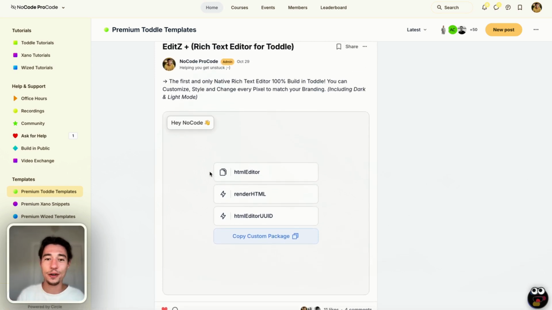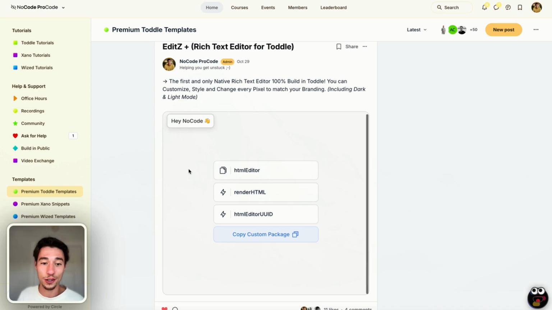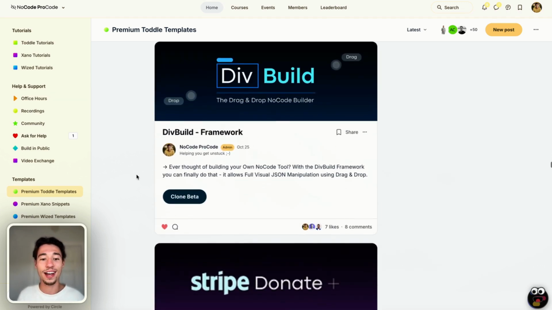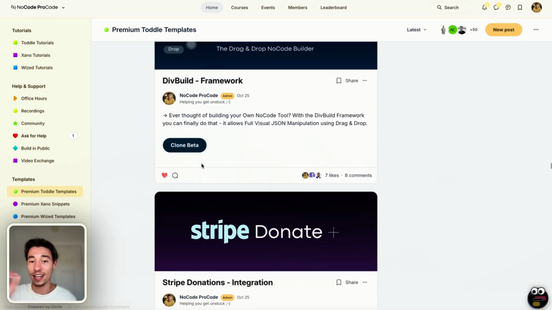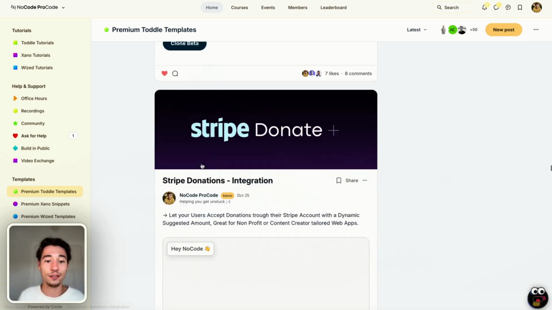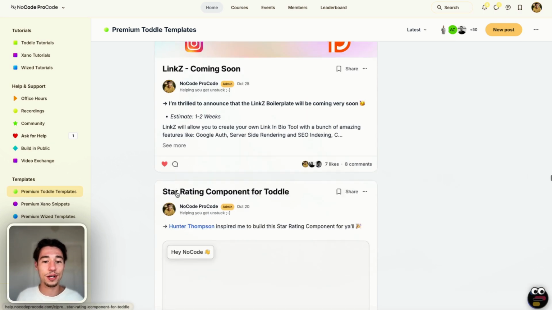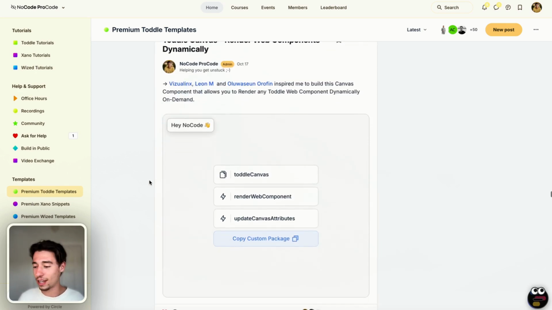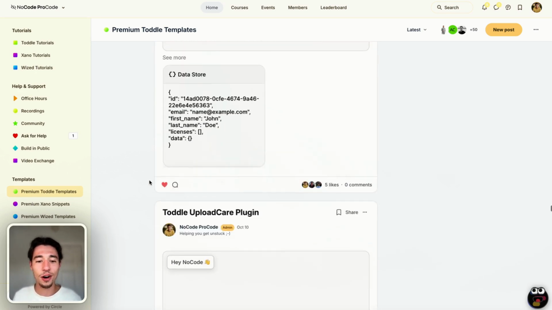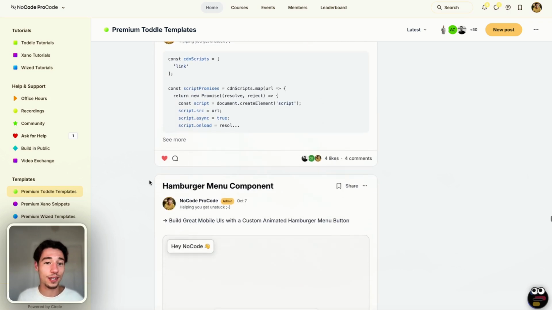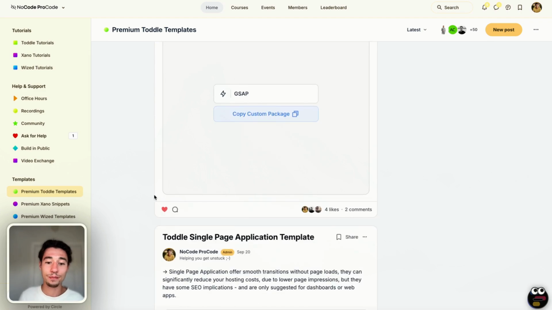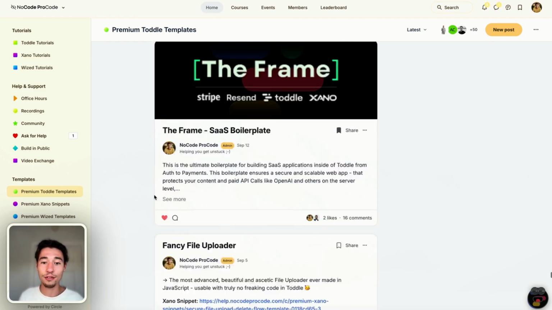I spent hours and hours and hours on that. You don't have to spend that. You just copy paste, change the UI, you're good to go. You can change the functionality anytime. It works fully natively. And then there's something like Webflow coming that lets you edit HTML like Toddle. We got Stripe donation pre-built, a Google Auth plugin. We got some random stuff like Framer Auth, and for the people who need it, Upload Care and an NPM Importer template, hamburger menu, so much cool and valuable stuff.